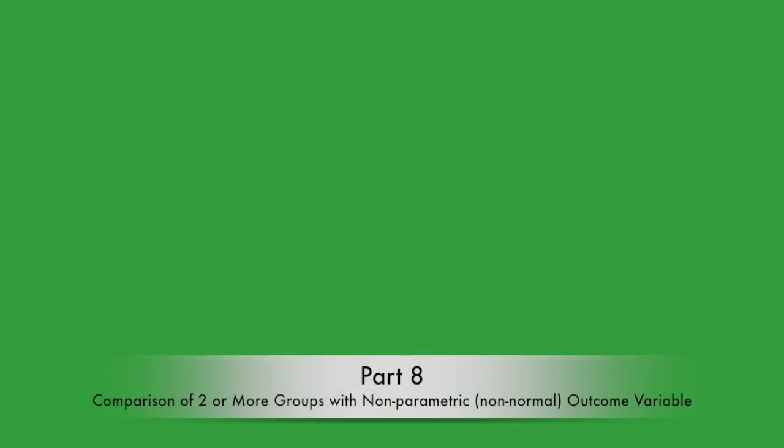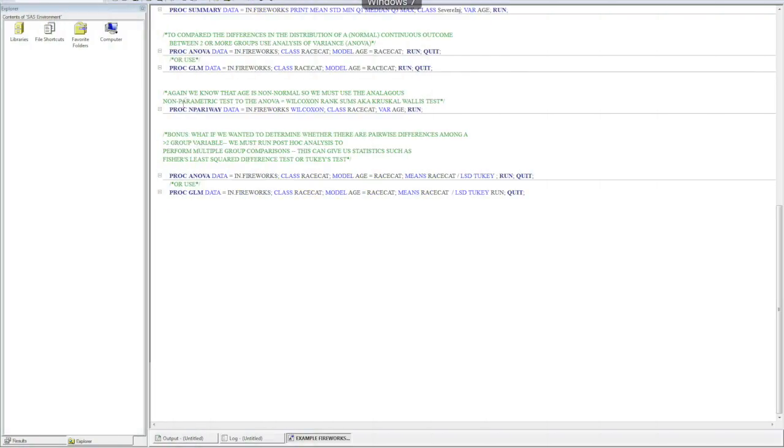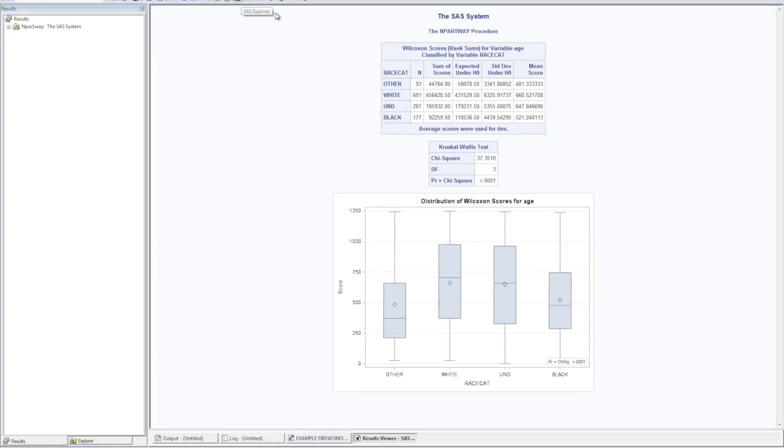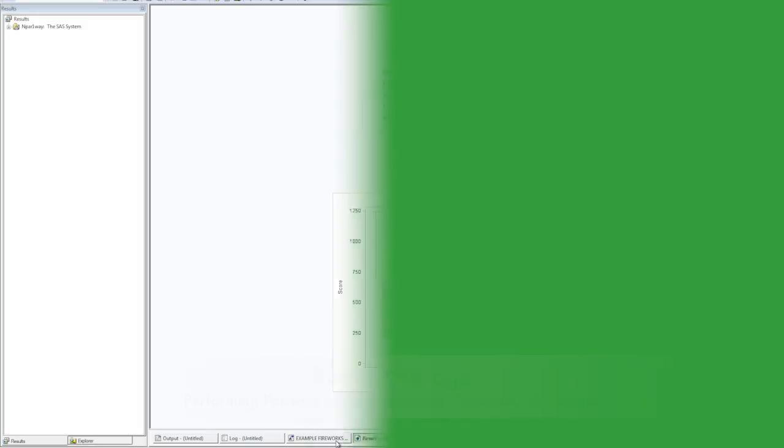Comparison of two or more groups with non-parametric or non-normal outcome variables. As we saw earlier, age is a non-normal variable, so we actually should run the non-parametric version of ANOVA, the Wilcoxon rank sum test, to see the differences between groups, and it gives you the Kruskal-Wallis or the Wilcoxon test here. And as you can see, there are differences between groups.